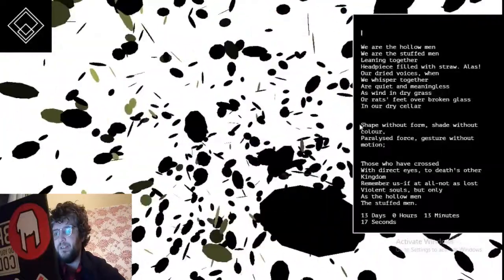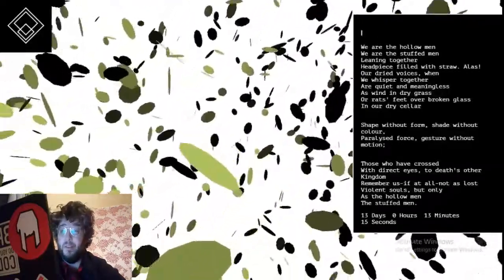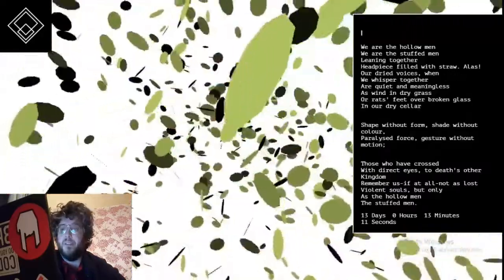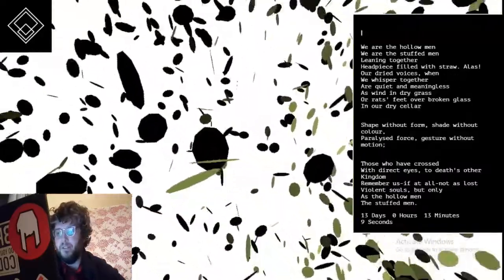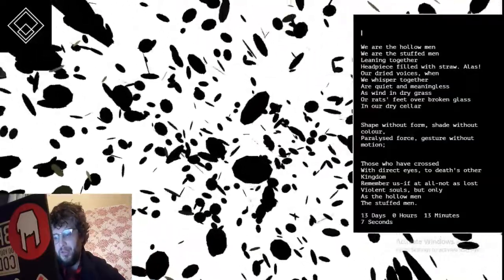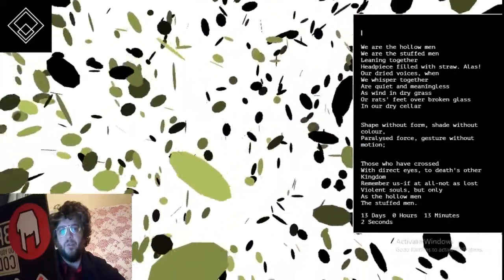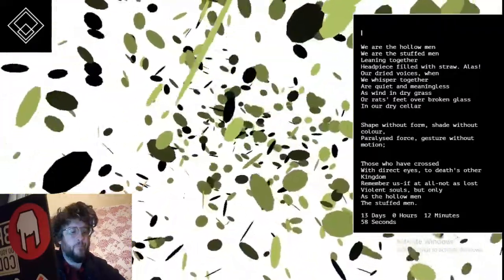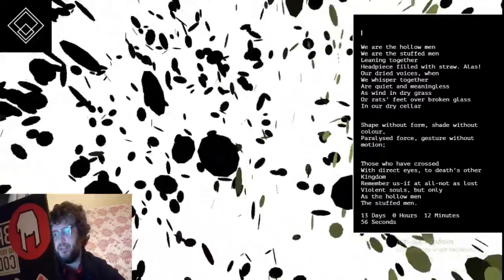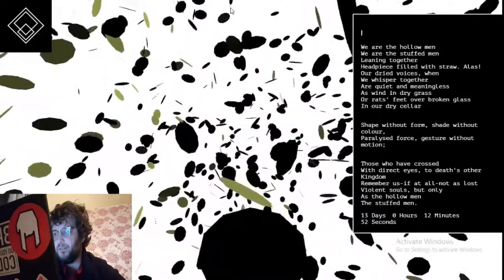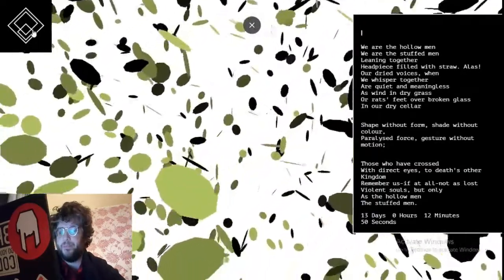So this is the first stanza. "We are the hollow men, we are the stuffed men, leaning together, headpiece filled with straw, alas. Our dried voices when we whisper together." And then you've got this counter below here, just below the poem itself. I've tried to make it quite enigmatic. I don't want it too in your face. The whole idea of this application is that it's sort of cryptic in some respects, as the poem is itself in some respects. T S Eliot was quite a cryptic poet.